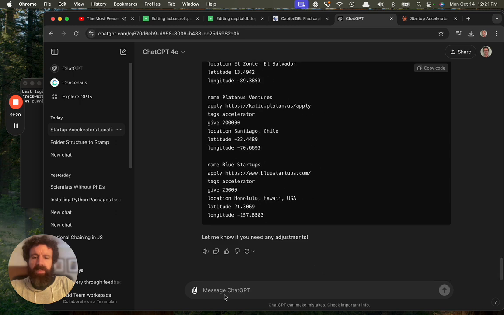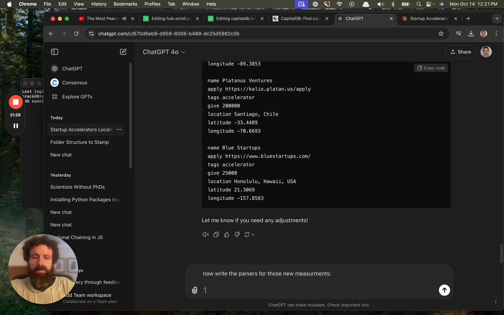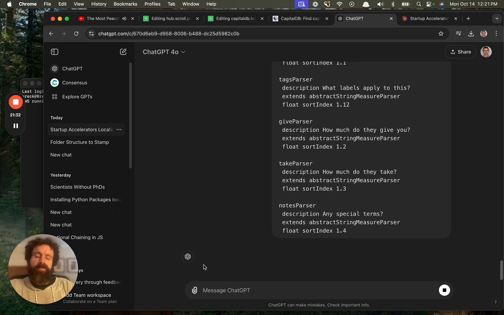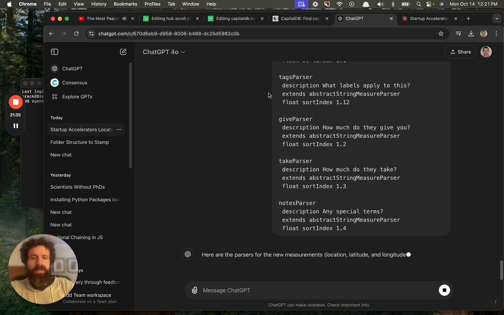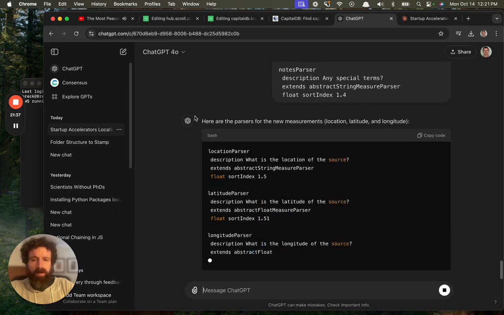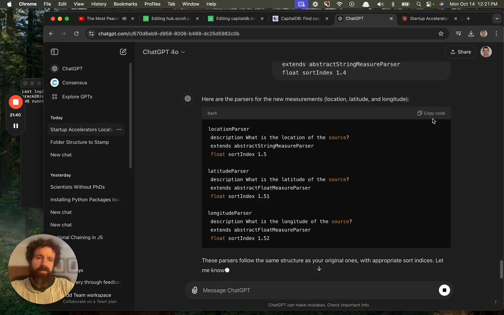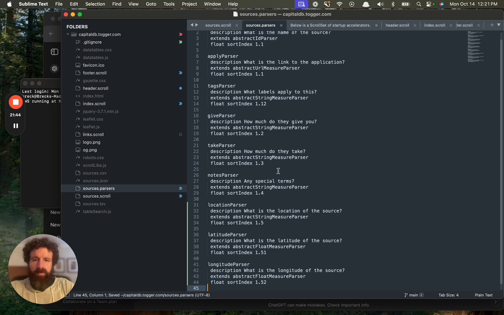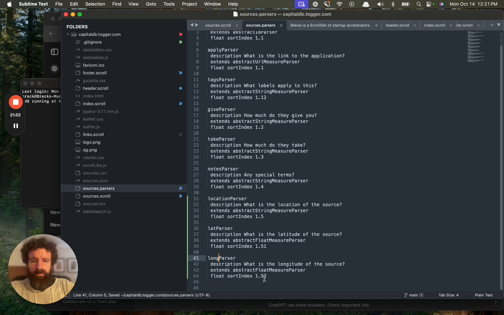I'm a lazy person. Now write the parsers for those new measurements. ChatGPT and Claude, because scroll and particles and parsers are so simple, they're pretty good at writing this kind of code, even though they've not been trained on it. That is kind of a beautiful thing. Of course, I need to update that there as well. Beautiful, beautiful, beautiful. Love it.